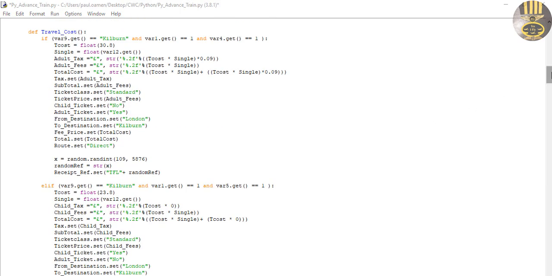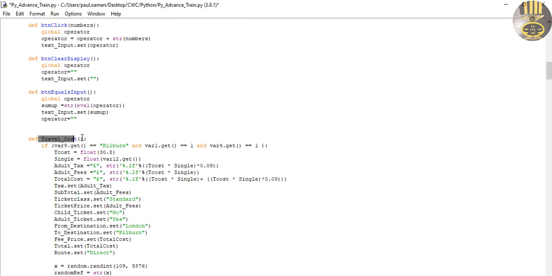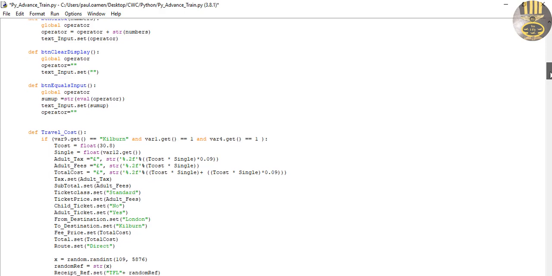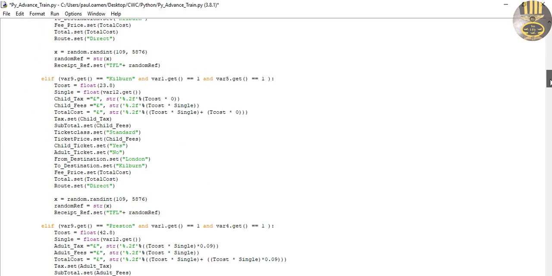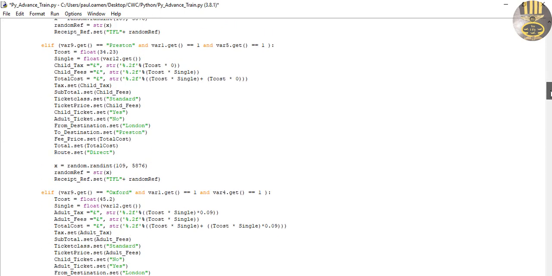Okay, I've completed the function declaration for the total cost. So let me take it down. We just have one more thing to do. Here are the function declarations. It's all the same apart from the different price rate, which you can see here, and the different names of where we're traveling to. Let's take it down so that you can see it.